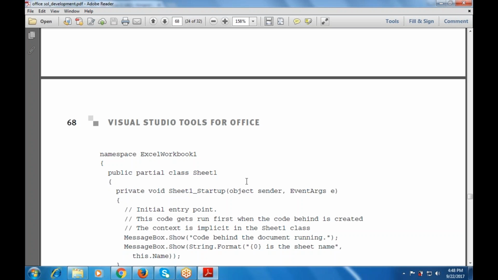Then MessageBox.Show, code behind the document. MessageBox.Show, string.Format, {0} is the sheet name, this.Name. So {0} is the sheet name that is given. So string.Format is a sheet name that is considered with this.Name.